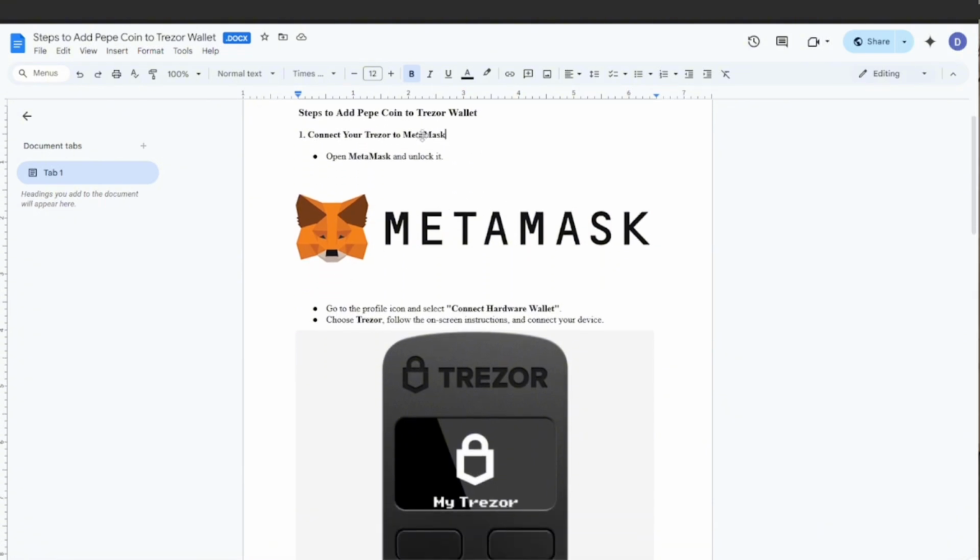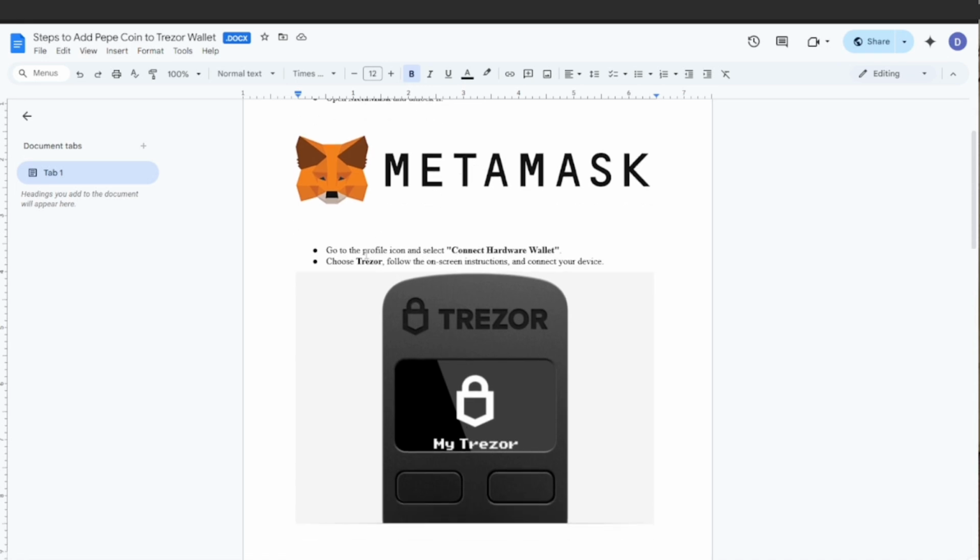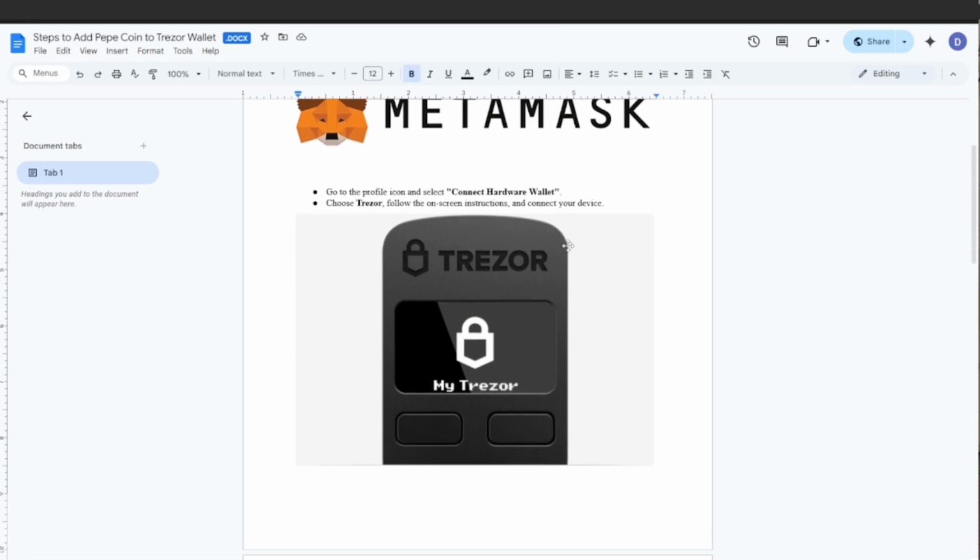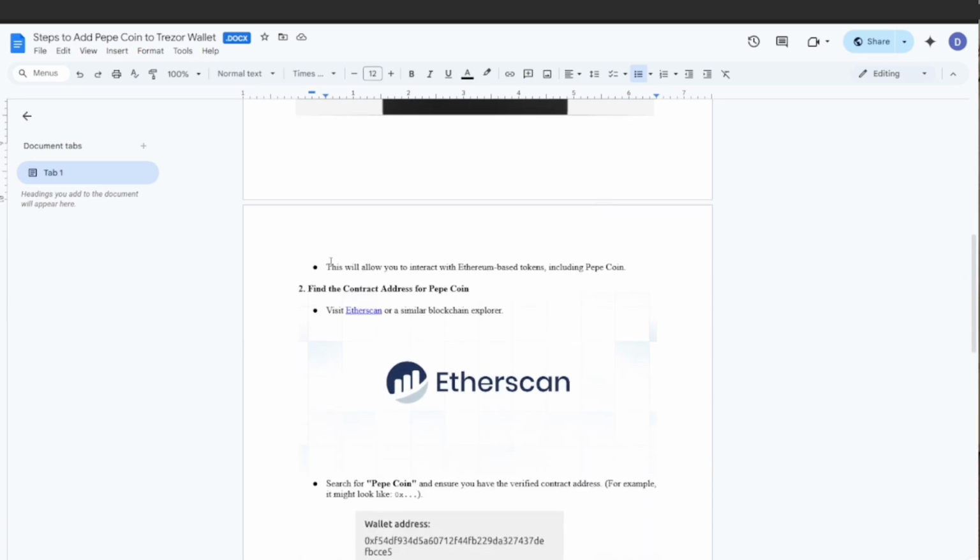So to do that, open MetaMask and unlock it. Go to the profile icon and select Connect Hardware Wallet. Choose Trezor and then just follow the on-screen instructions and connect your device. This will allow you to interact with Ethereum-based tokens, including PEPE coin.